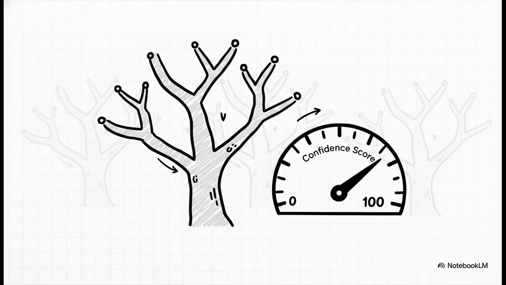All right, so once we have our tree constructed, we have to ask the big question. How confident are we in this result? Enter bootstrap analysis. This is basically the ultimate confidence score for our evolutionary detective work. It runs the data through thousands of simulations to measure the reliability of every single branch on the tree, and it scores them on a scale from 0 to 100%.